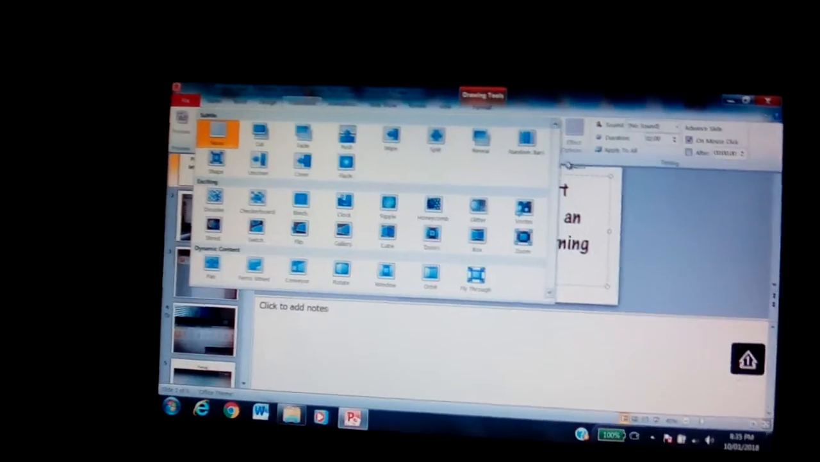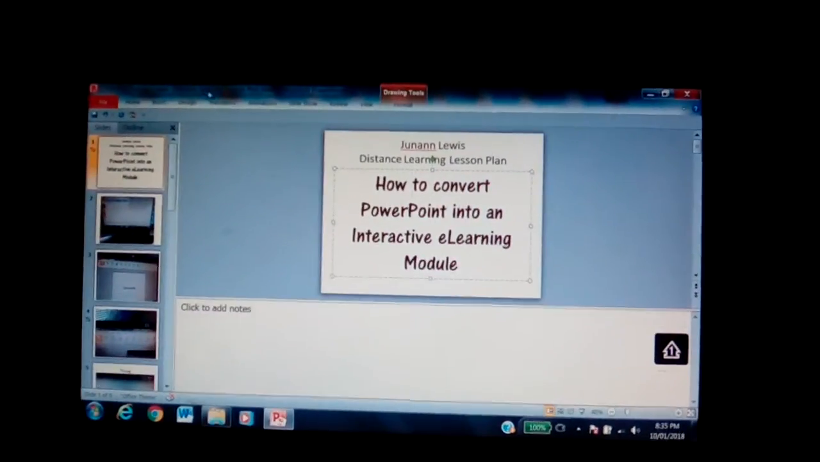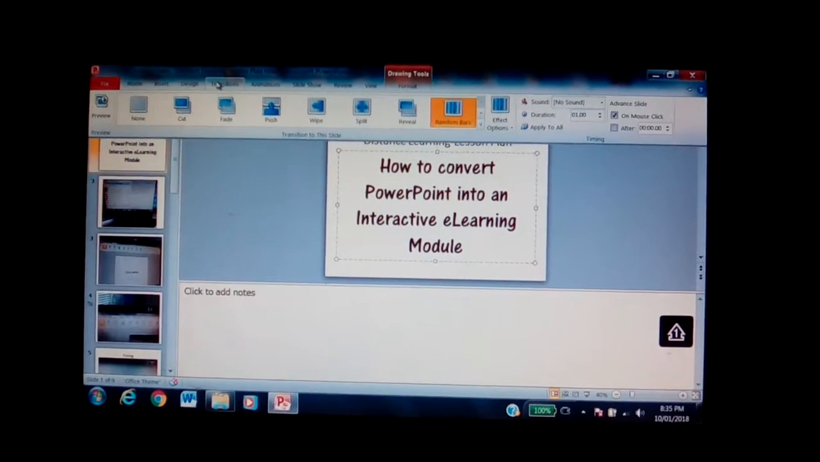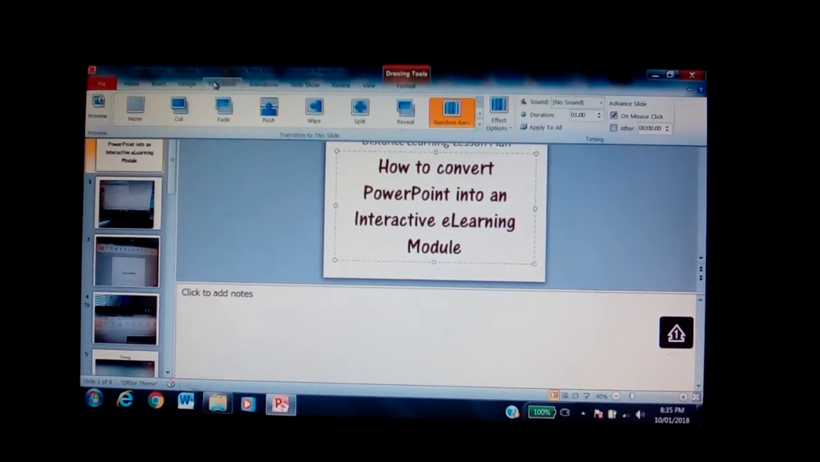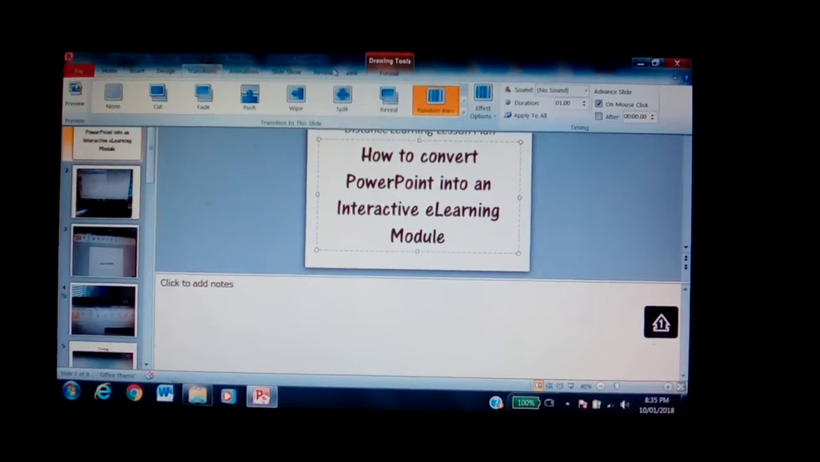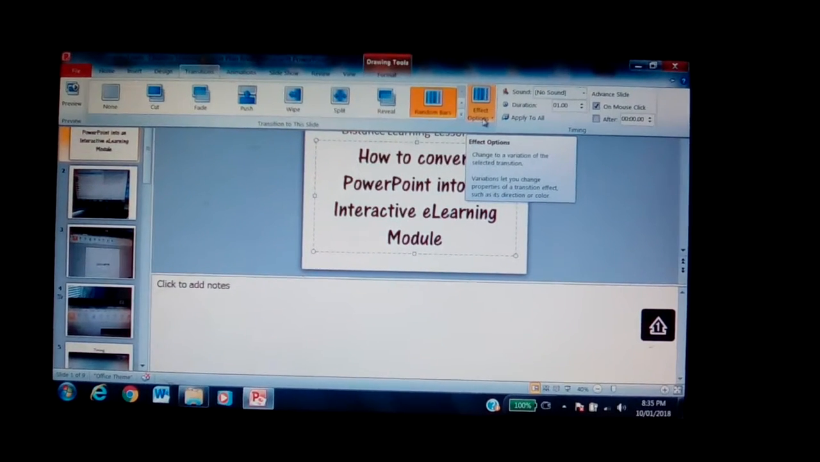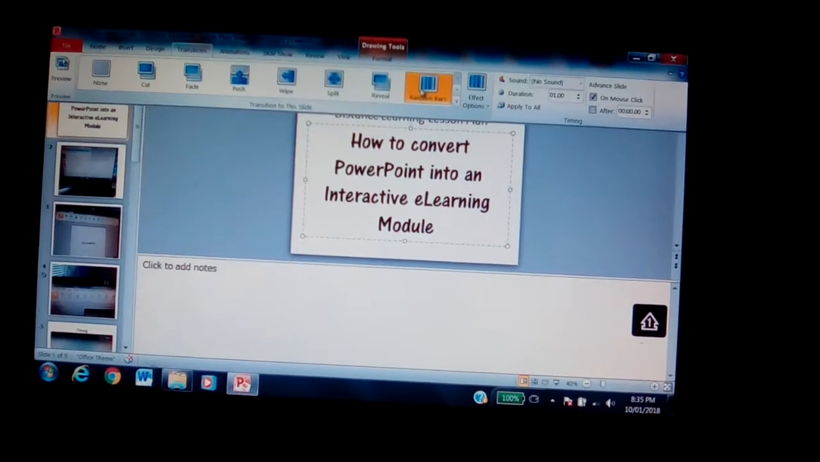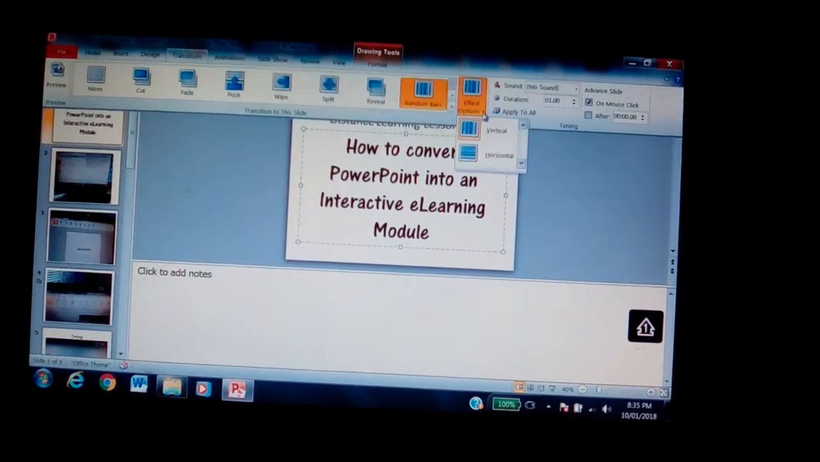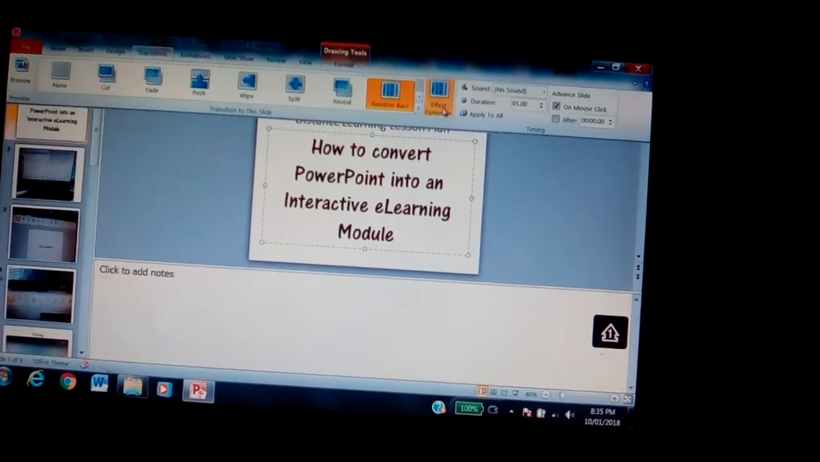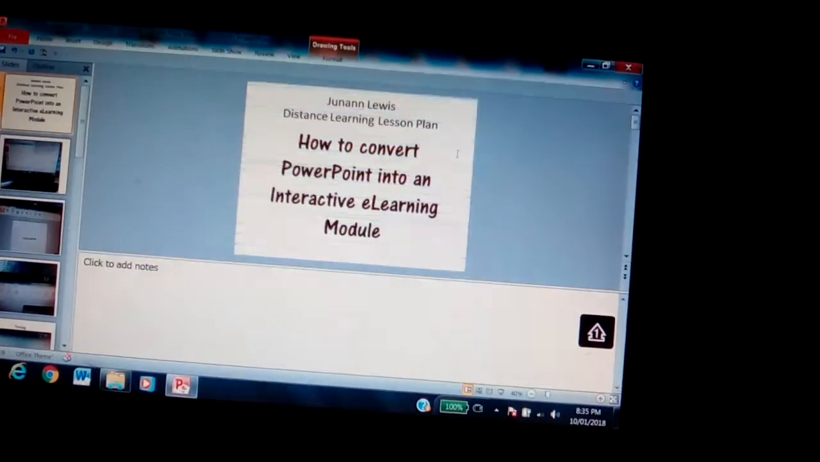Transition animations have additional effect options. You will notice this when you click on the transition you want to use. The Effect Options button won't be grayed out, and you can select additional settings. For example, I selected random bars. The effect options for random bars are vertical or horizontal.